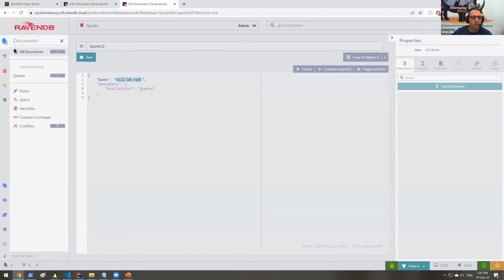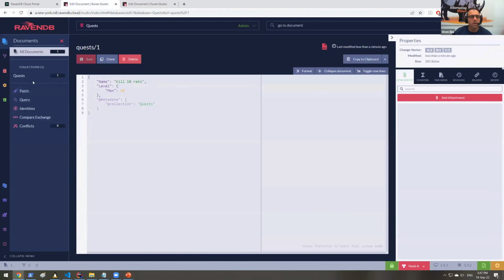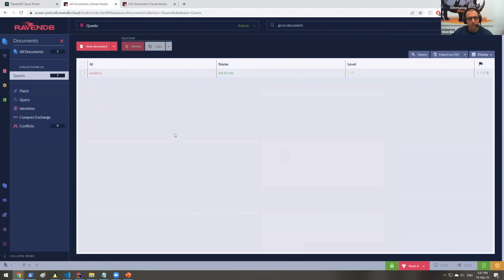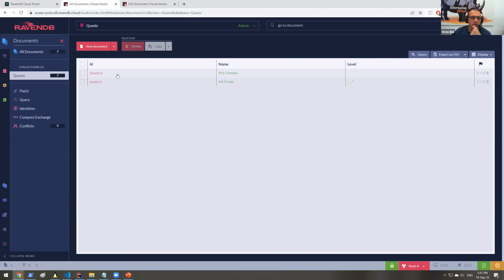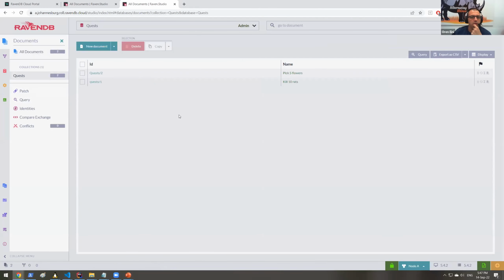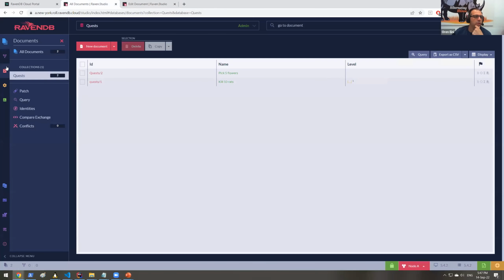I want to pick 5 flowers. Now creating the quest in Johannesburg, and it should show up here. The network latency, I have to admit, is significantly higher than I expected. I would actually expect it to be far, far faster. But, you know, it's here. And interesting.